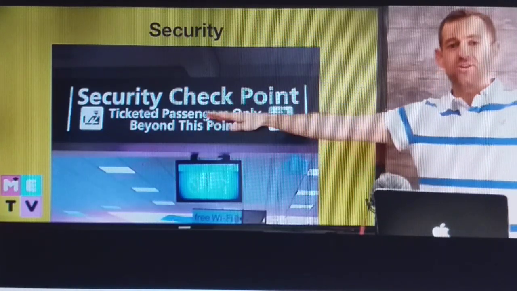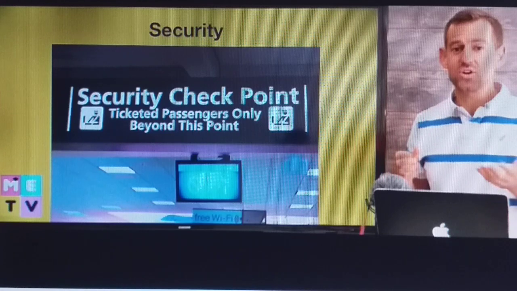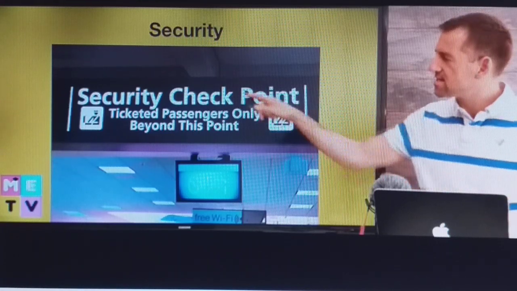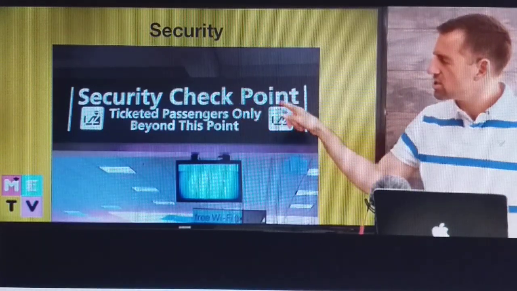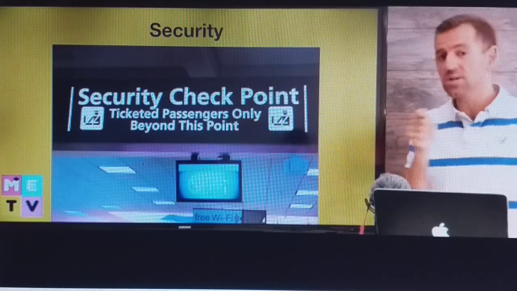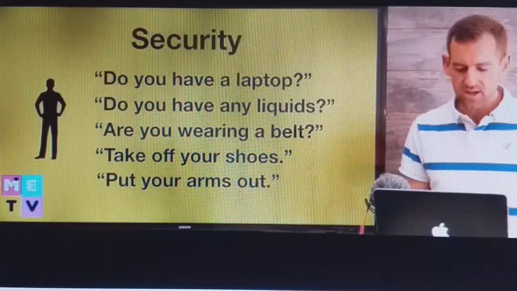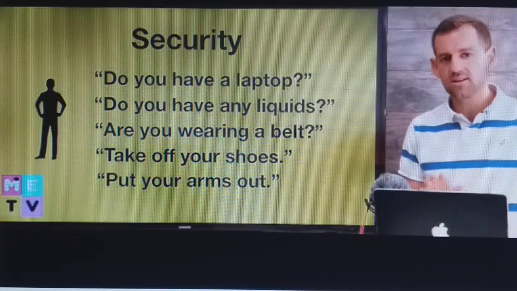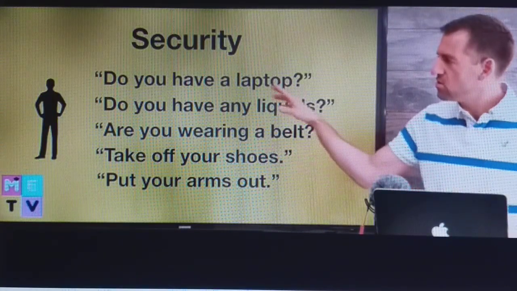So the area where you have to get checked, that's called security. You'll probably see a sign that says something like this, security checkpoint. Ticketed passengers only beyond this point. So you need your boarding pass. Okay? Now, at security, they'll probably tell you a few things, right?